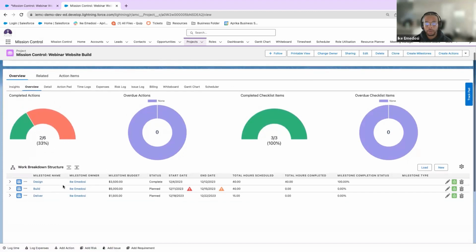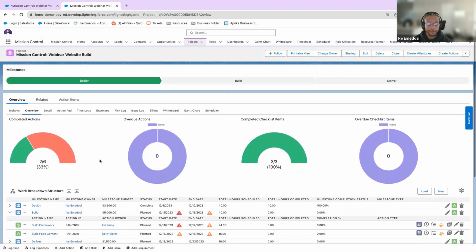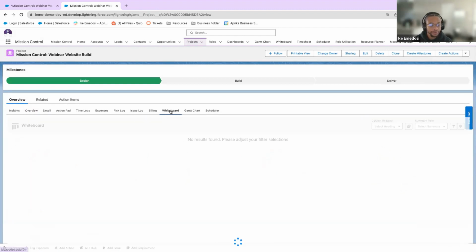So this is one great way to check out just a project overview, get an understanding of what's been completed, what needs help, what needs assistance, and if we need to change some things around, we can. But we can see that this build framework currently is on hold for a little bit until we figure out some of these issues, right? So what I'll go ahead and do, we're gonna go ahead and dive into the whiteboard.